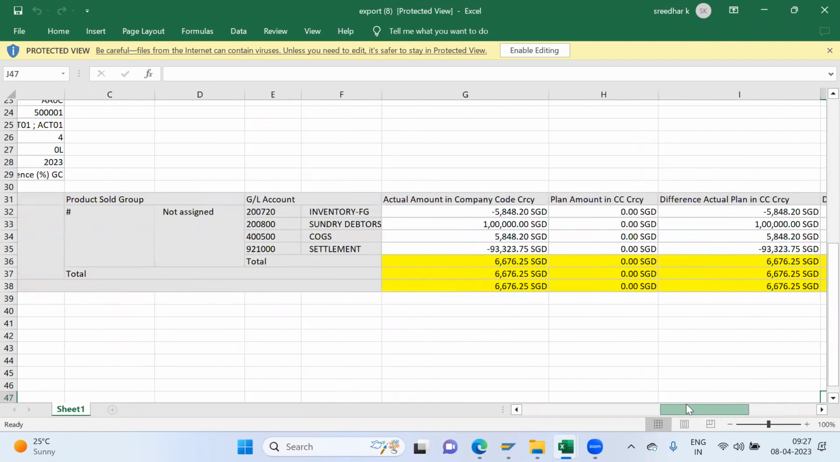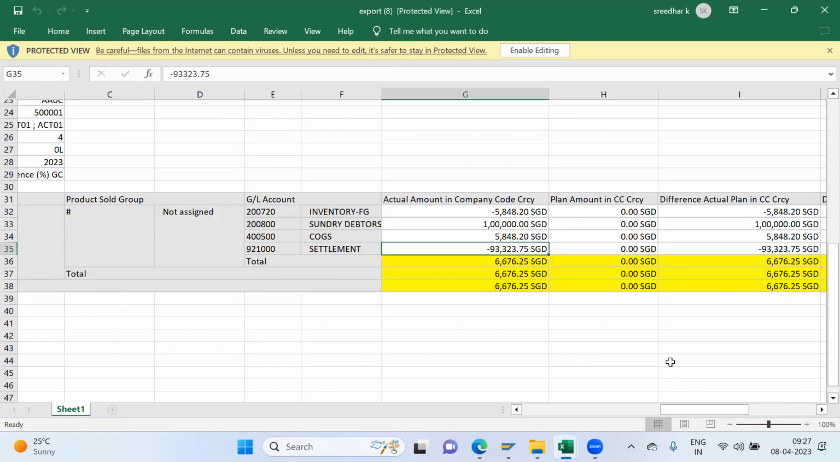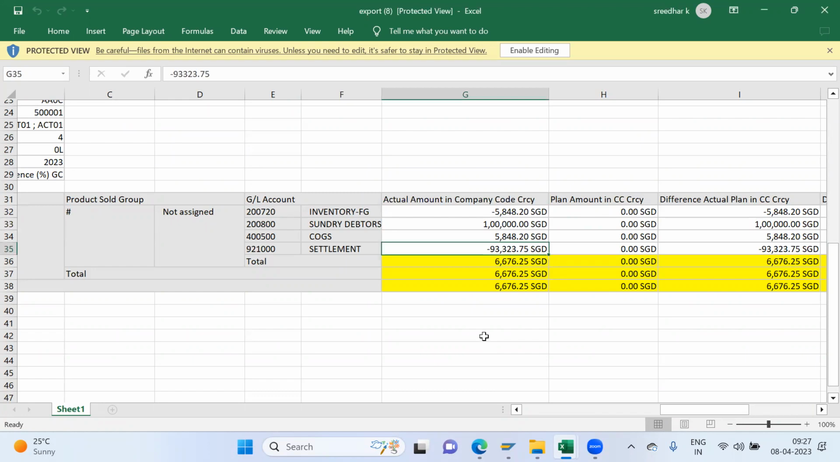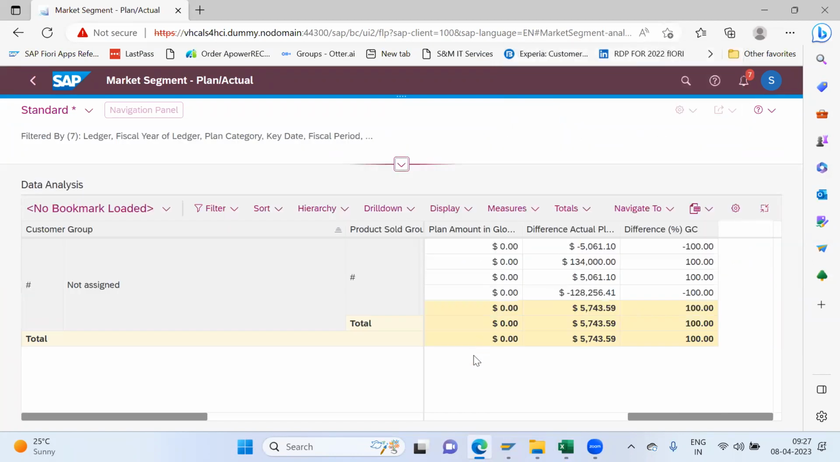Then wrong selection. Inventory, okay. Inventory will get cancelled. Okay, that is not. Leave it. This is inventory. Inventory also will come. Sales minus COGS balancing here. 920 is the difference. But the variance amount should also come. Maybe the variance amount is not mapped.